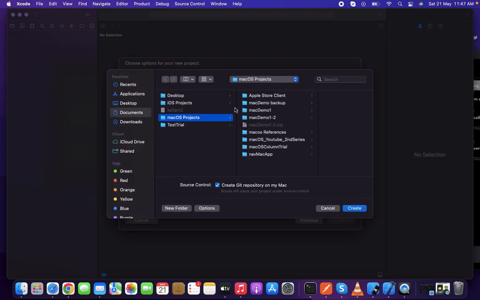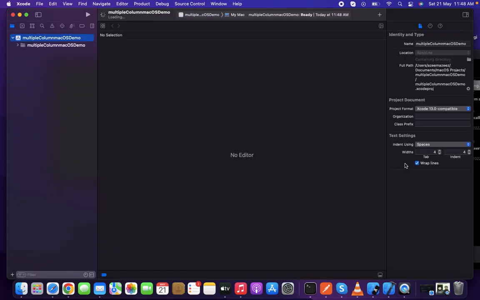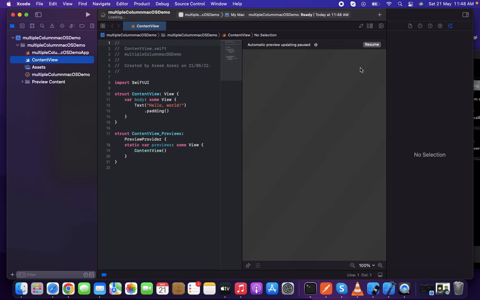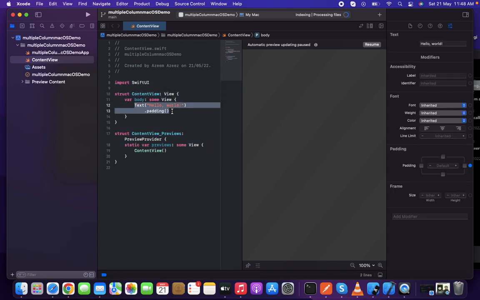From here I can create the project and save it in my MacBook. So I choose to have it in the macOS project. You can save it wherever you like in your MacBook. Let's create that. Here we go. When you create it straight away, there is a default already provided by Apple itself, which has a content view, and its body has a text with hello world. If I resume this, you can see the preview over here.